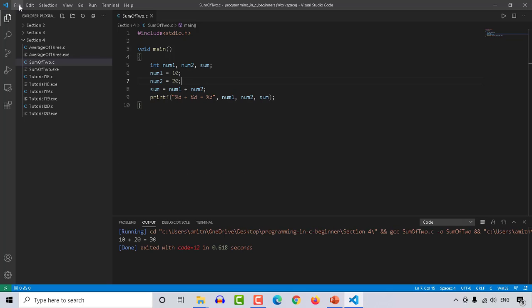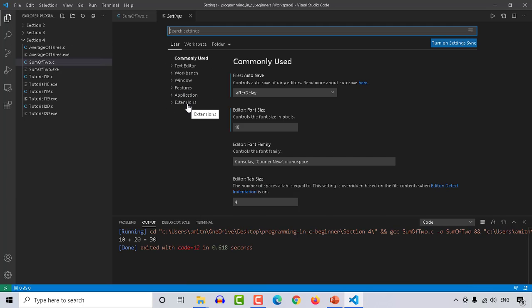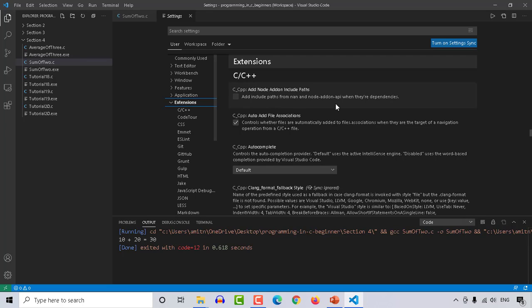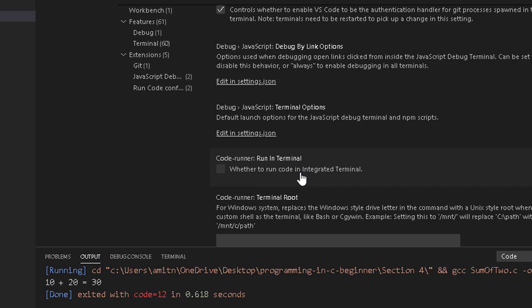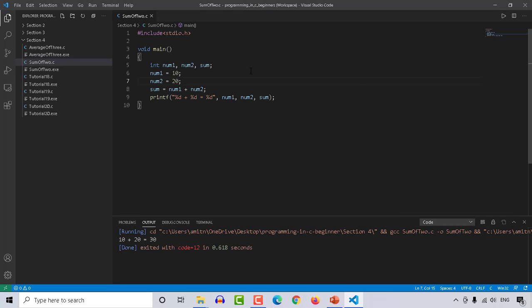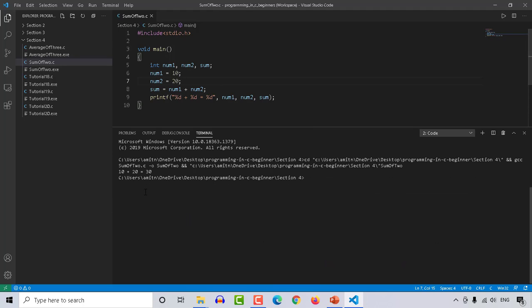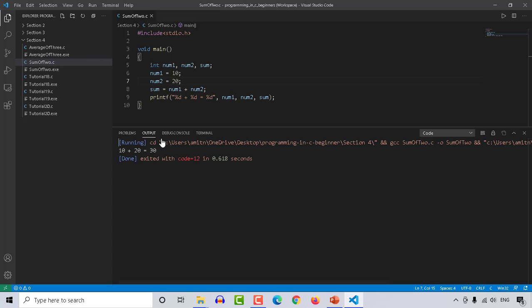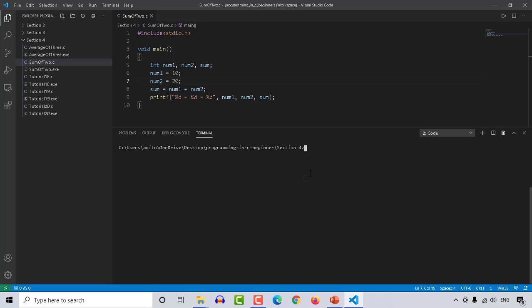For that we will go to the File menu, Preferences, Settings, and then click on Extensions. Now we can type terminal to find that option. Here is the option of whether to run code in the integrated terminal. We just need to check this one and our work is done. Now let's close this setting and run this program one more time. Now you can see this program is running and showing the output in the terminal window rather than in the output window. Let me clear this output window and this terminal window as well. So nothing is there on the terminal.